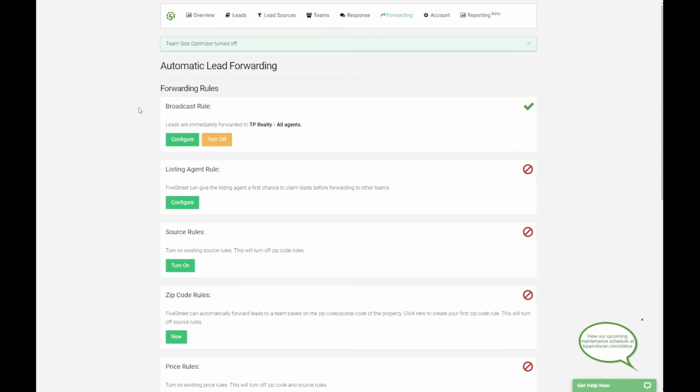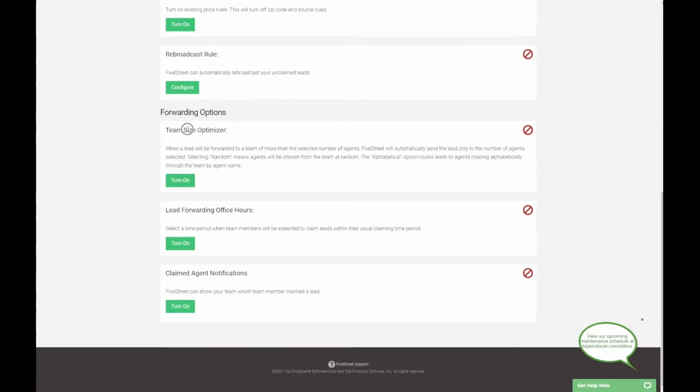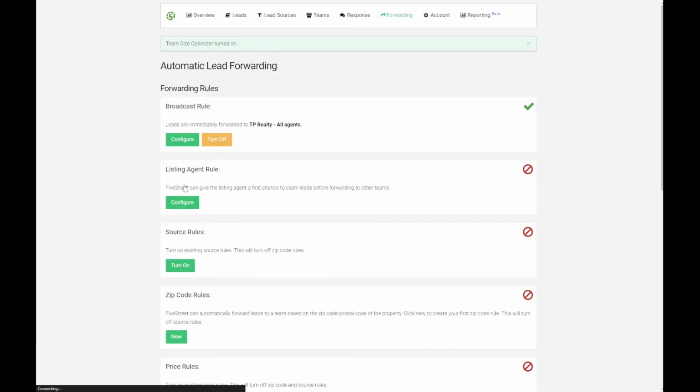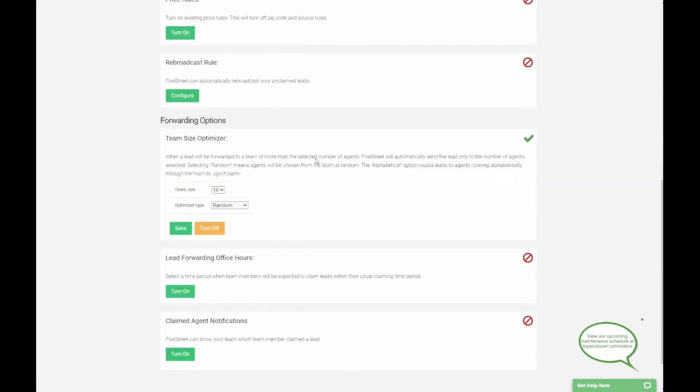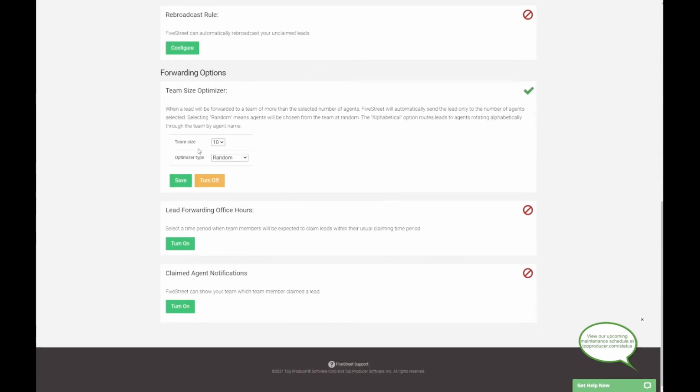If you'd like to set that up, scroll down to the Team Size Optimizer area. Click on Turn On. After that, scroll down once again to the Team Size Optimizer and make sure that the team size is set to 1. Doing this will ensure that each agent gets access to one lead at a time before it gives the next lead to the next agent. Make sure that the optimizer type is set to alphabetical so that it goes through your agents alphabetically and then it'll repeat after. Click on Save.